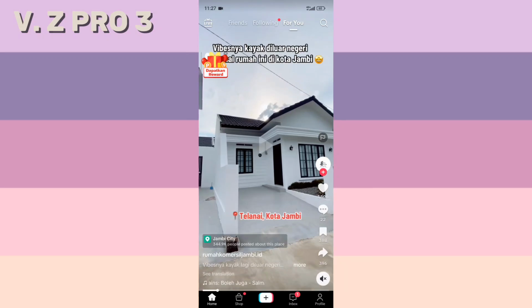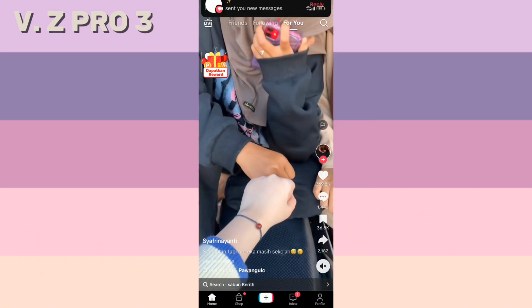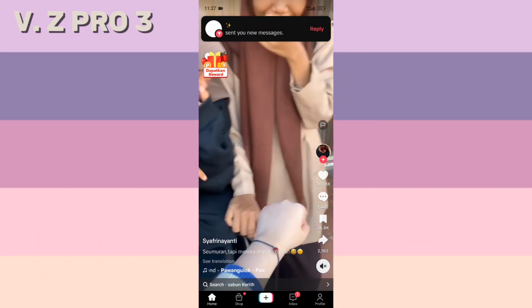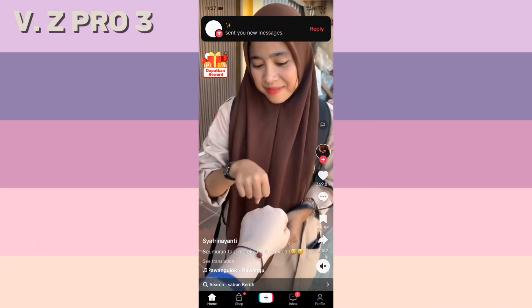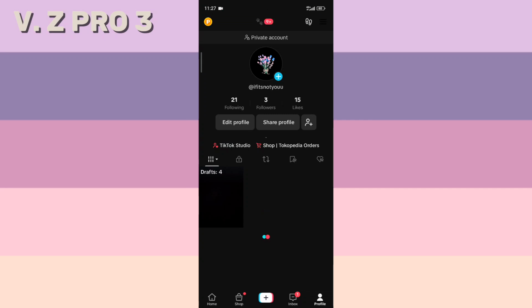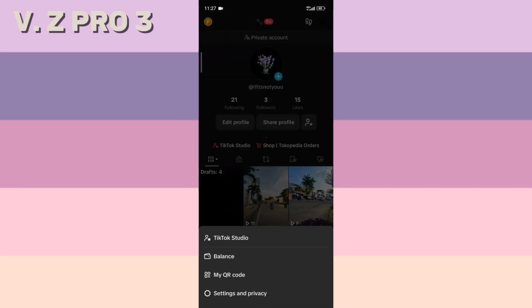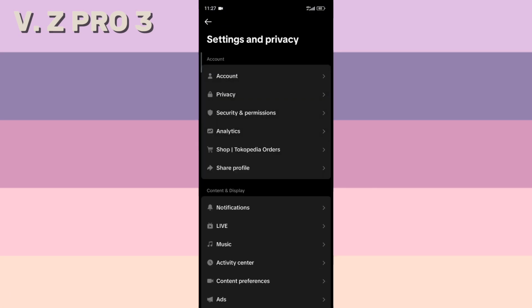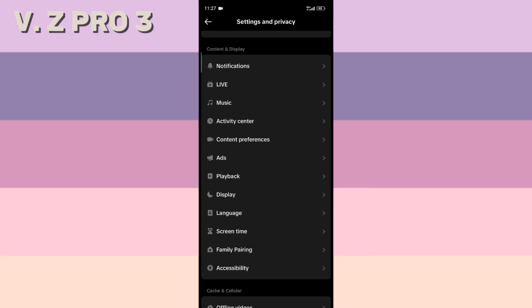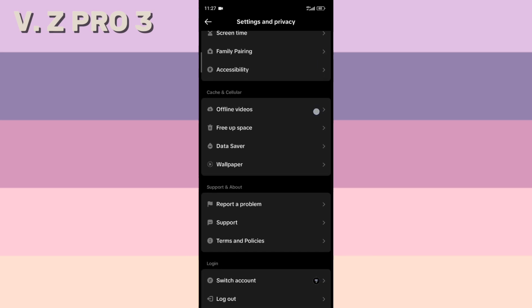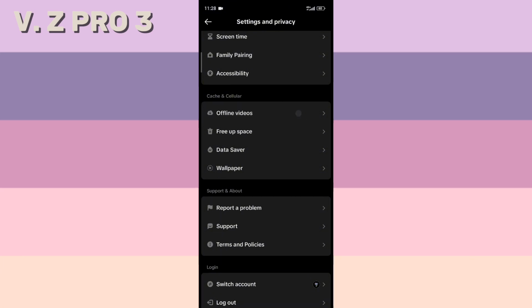So first of all, of course, we have to open our TikTok. Now you can tap on your profile. You can tap on the upper right corner, the three lines over here. Now tap on settings and privacy. You can scroll down to the chat and cellular section. There is an option, offline videos. You can tap on that.